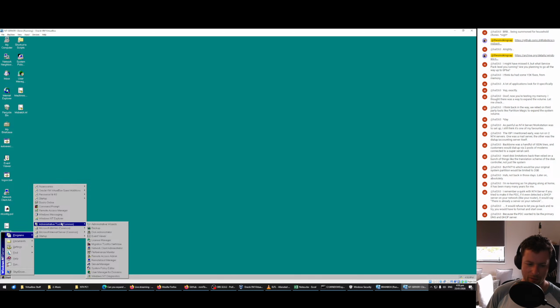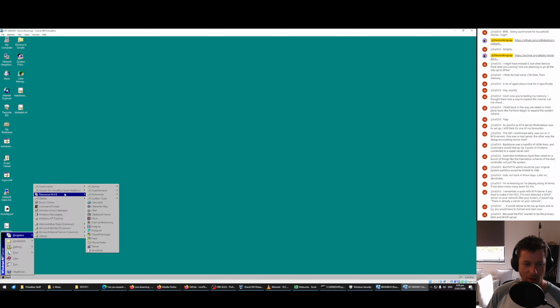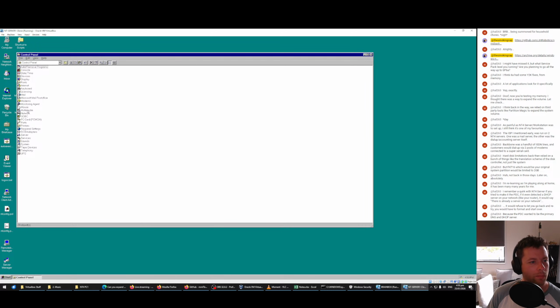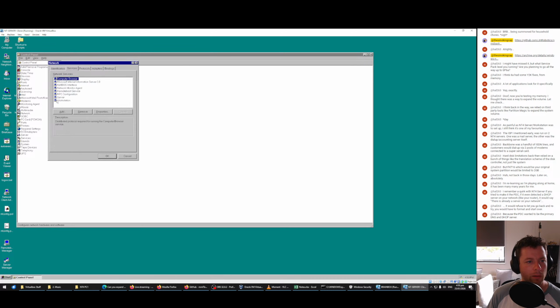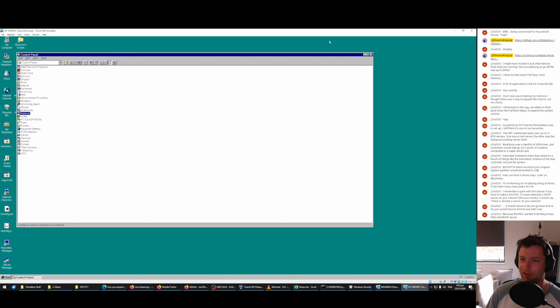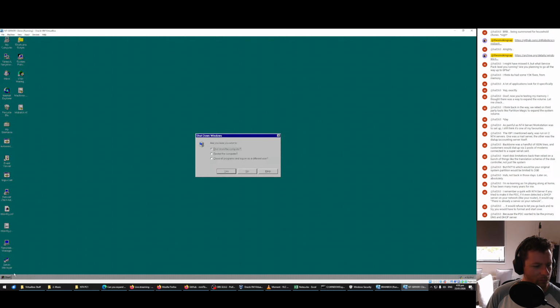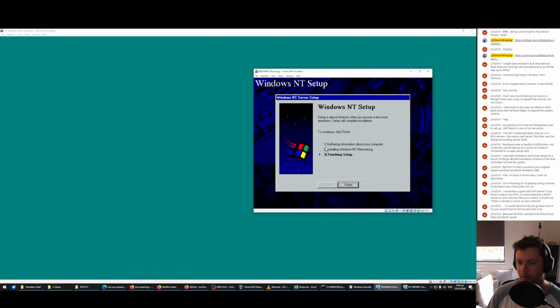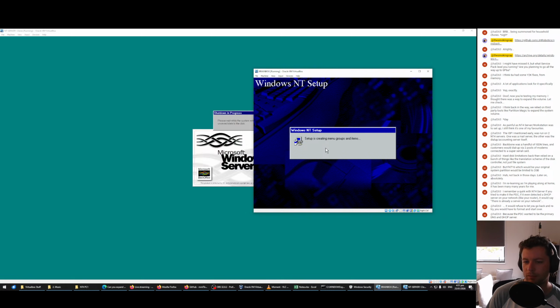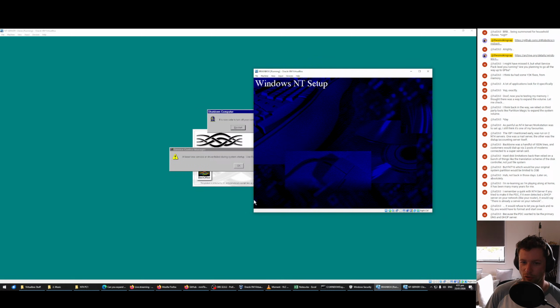I set it as like an RPL server, like a remote boot. Doesn't look like this one actually has. Doesn't look like this one is actually a DNS server. Risky. Alright, I'll let that finish. Of course the service dies.